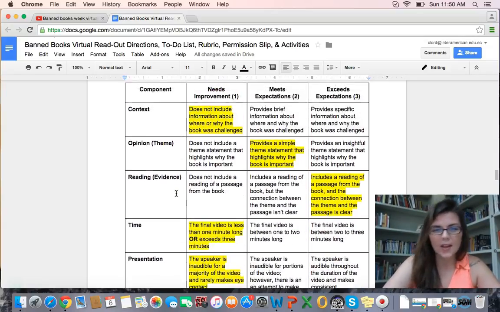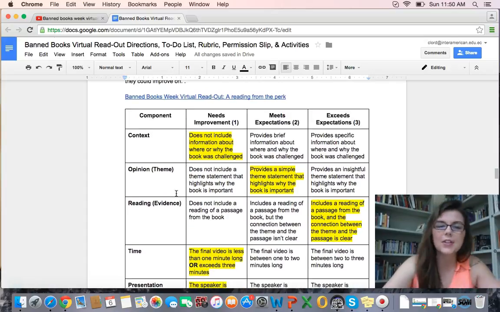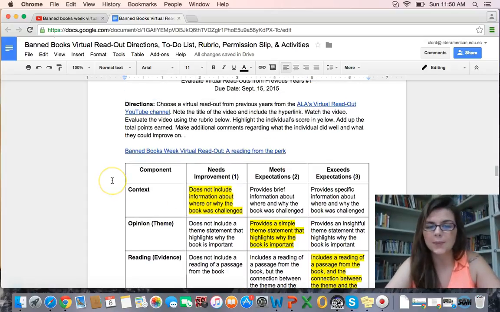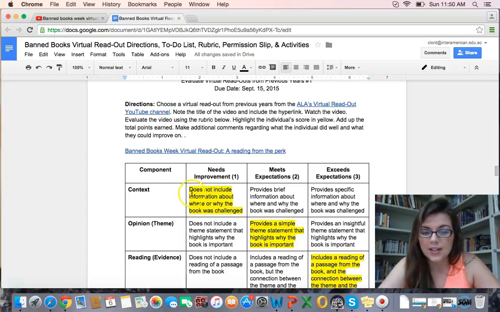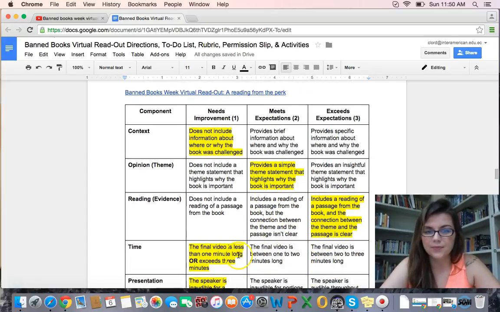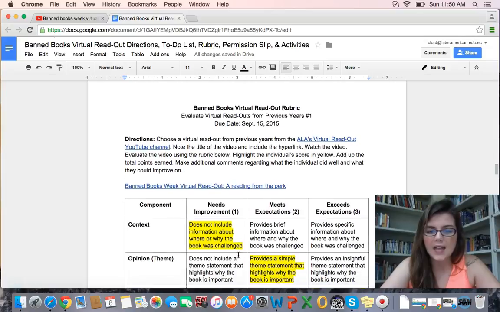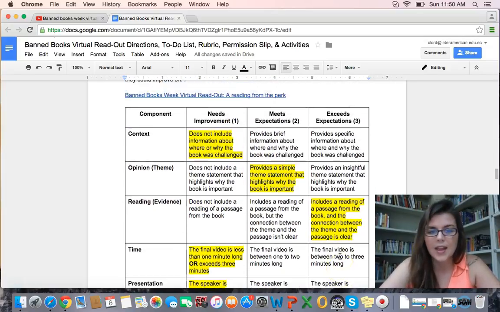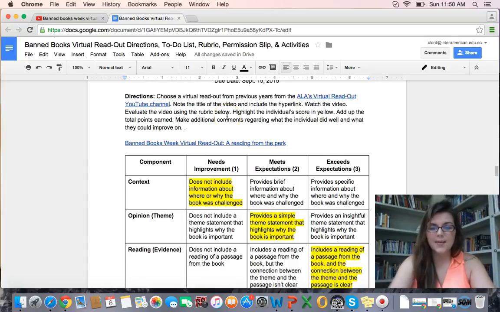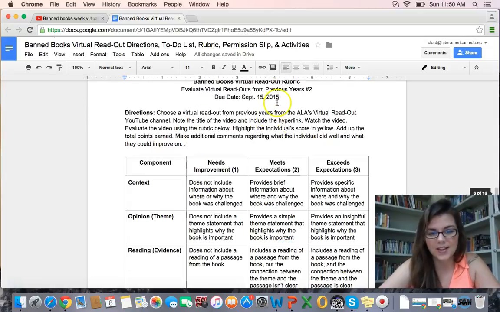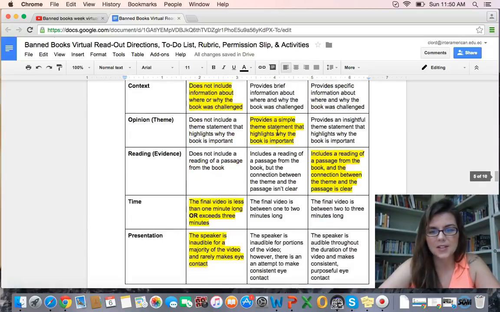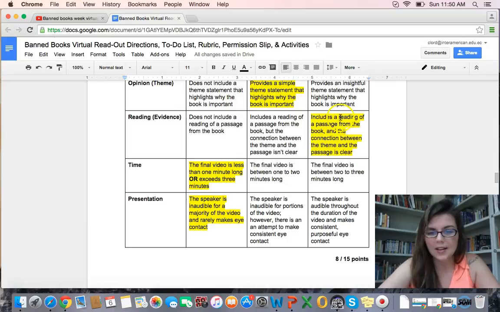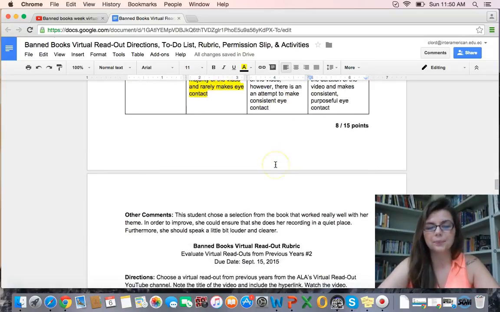If you notice while I was evaluating, I went back to the video and back and forth, you should do the same thing. Highlight the individual score in yellow, so that's what I did here. And then add up the total points earned. That was down here. And finally, make additional comments regarding what the individual did well and what they can improve on. So normally you can find what the speaker did well in the rubric. So again, I commented on this because that's the area that she scored the highest in.